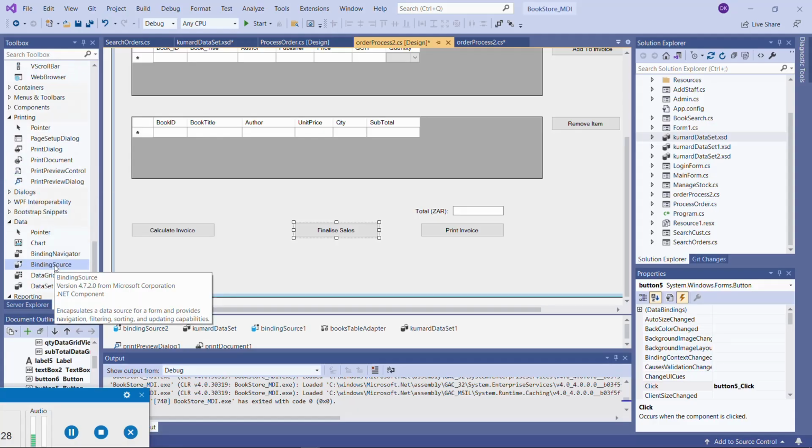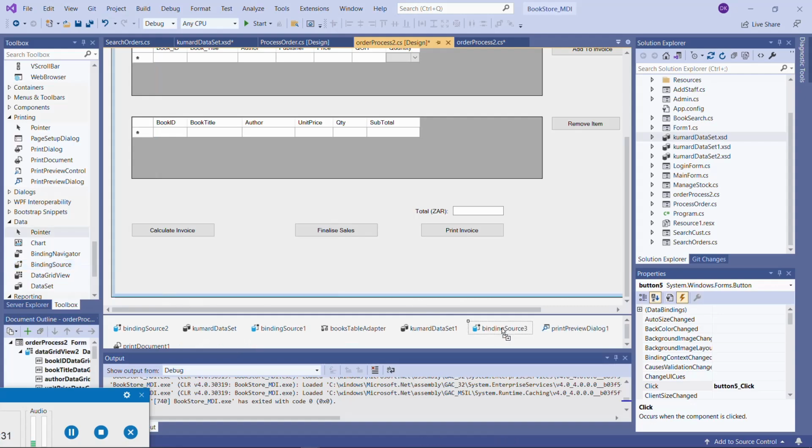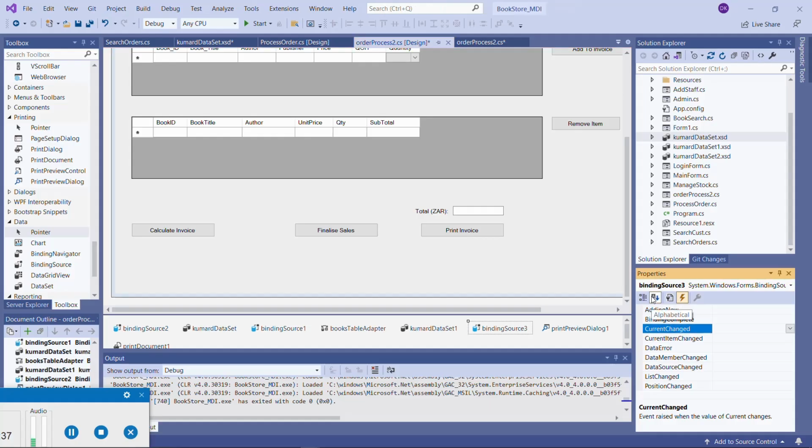My binding source object will be here. This is my binding source 3. Binding source 3 would be changed. Once you click on this event tab, it will always be showing the events. So click on the property tab once again. That gives you the property tab, and this is your binding source 3.